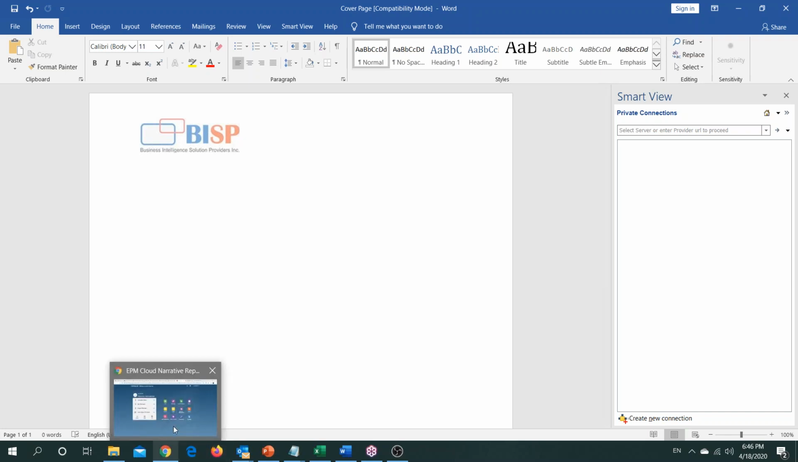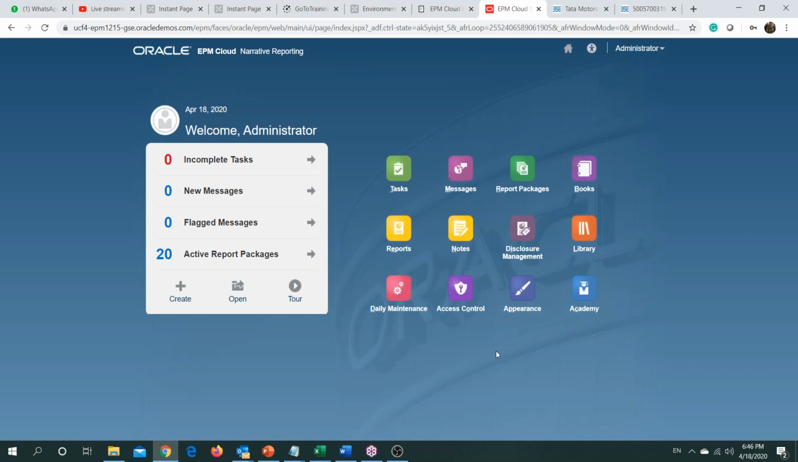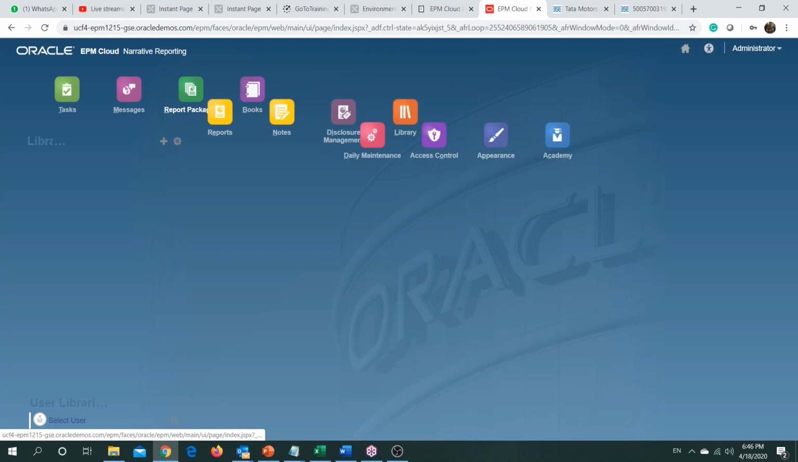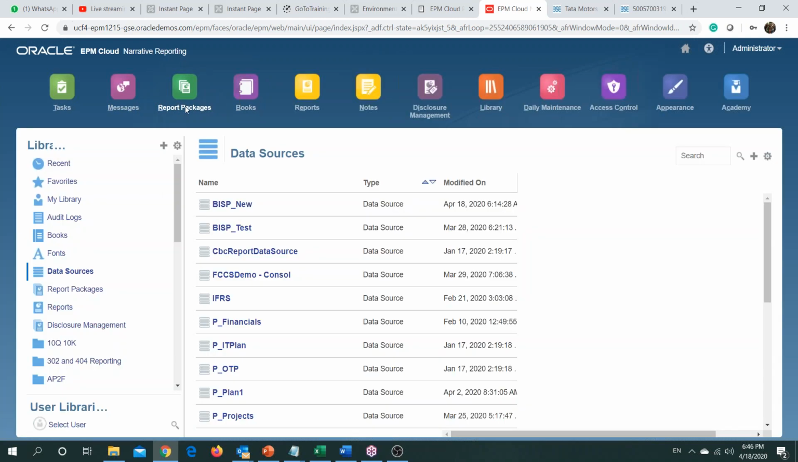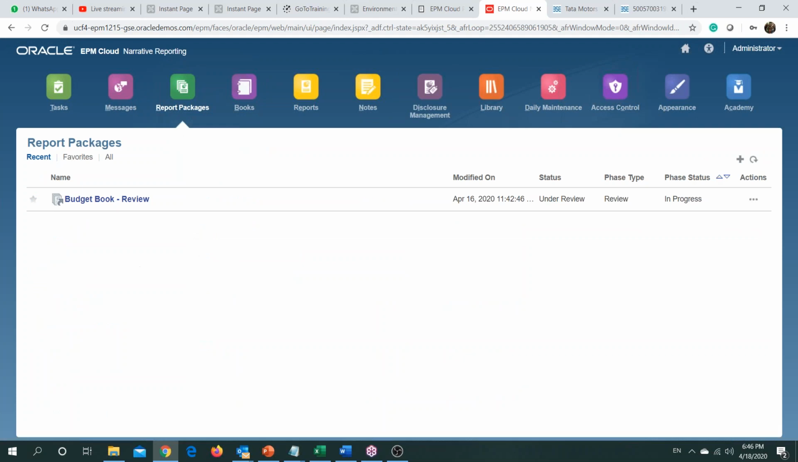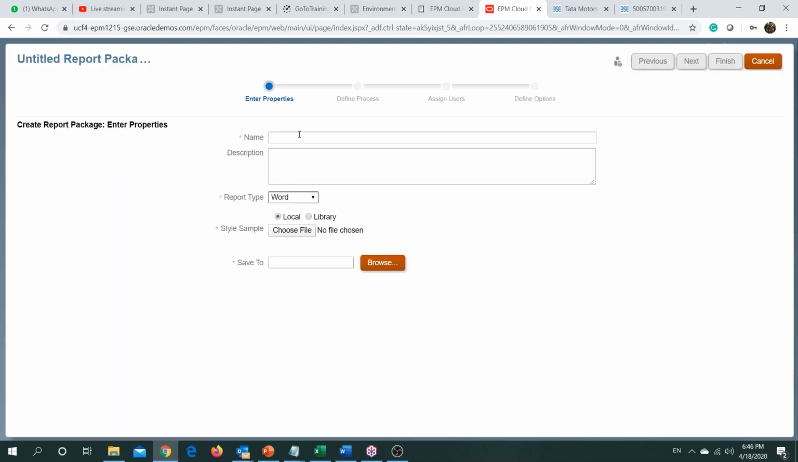So let's move to the application and create one of the report packages and also go through what the contents under a report package are. Go to report package. Now let's create a report package. To create a report package, just click plus. Then it will ask you for your report package name. Let's give it the name BISP. You could give your description accordingly.